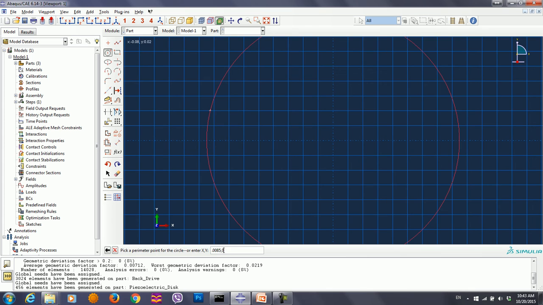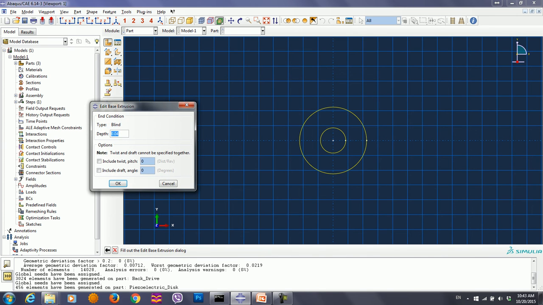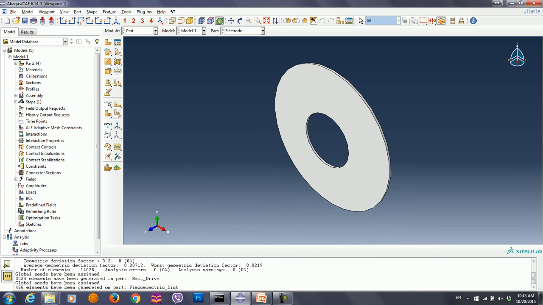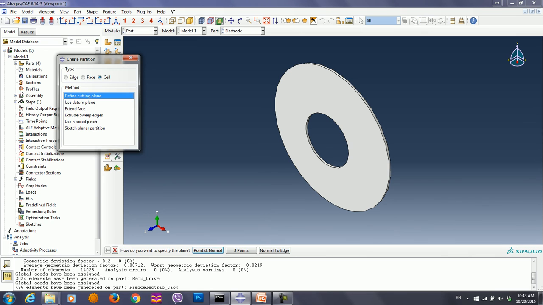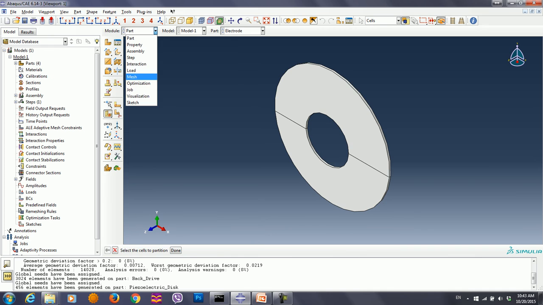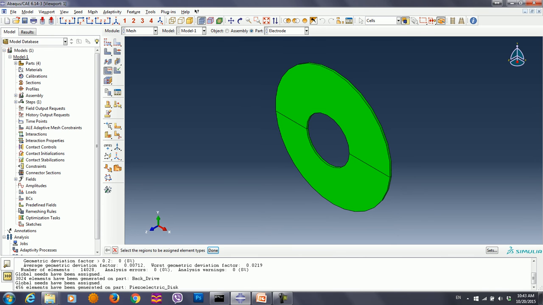Again, extrusion, the same type, 0 and 0 and 0.0085 and 0, 0 and 0, 0.0225 and 0. Then 0.0006, which is 0.6 millimeter thick, very thin. Again, we create a partition here and 3 points partition, 1, 2, 3. We go to the next part, which is the meshing.